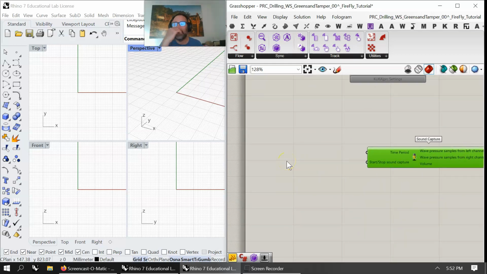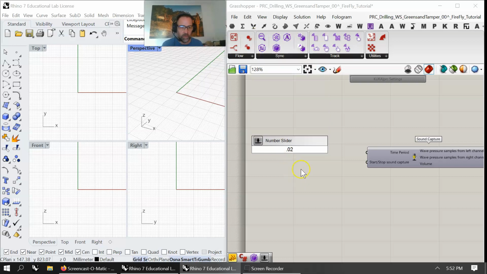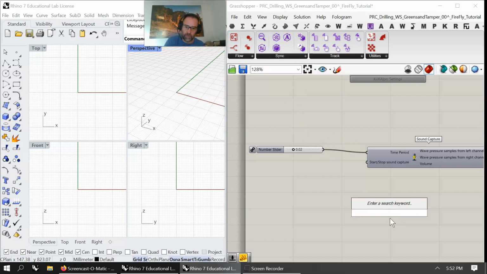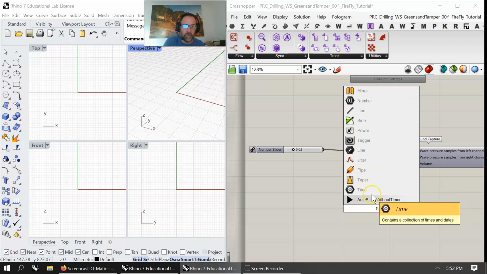And I'm going to set the time period number slider to a very small number. I'm going to set it at 0.02, which would be 20 milliseconds, and in doing so I'll have to get a timer that matches that for this to work. So you'll want to go in and grab yourself a timer. Oops. Timer. I don't usually do this. Oh boy.